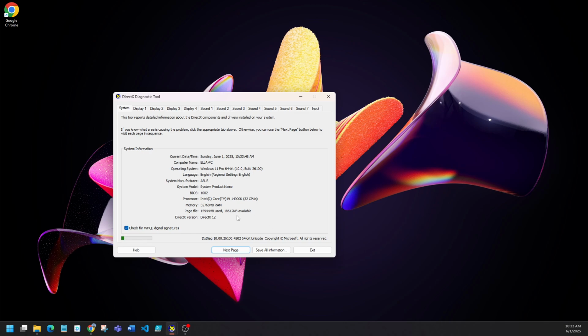It will show you the system. The first tab gives you a general overview of the computer: the date, computer name, operating system, language, system manufacturer, model, BIOS, processor, memory, page file.